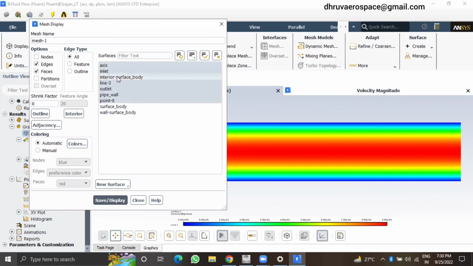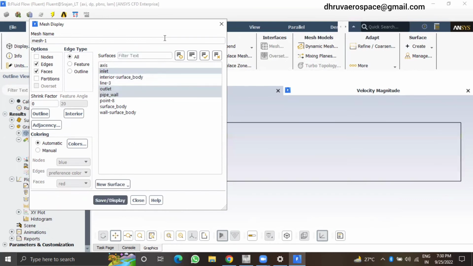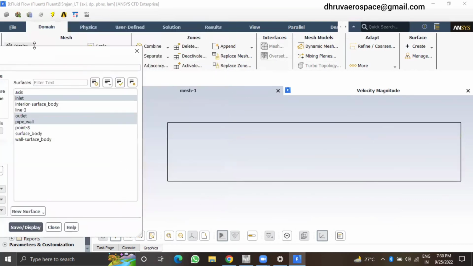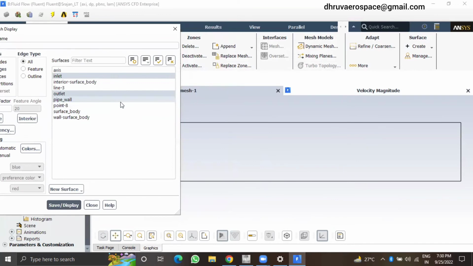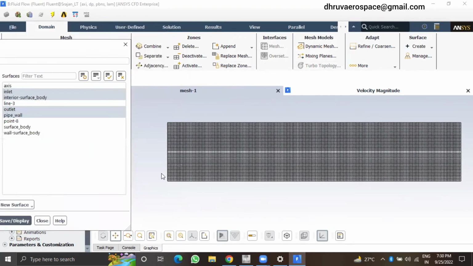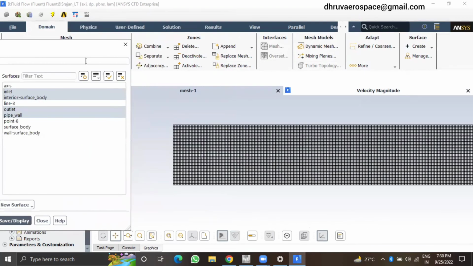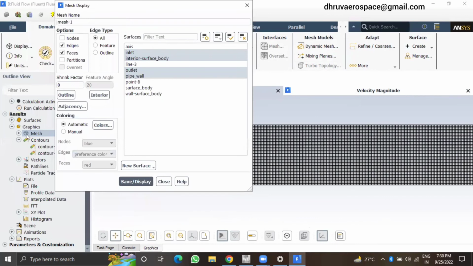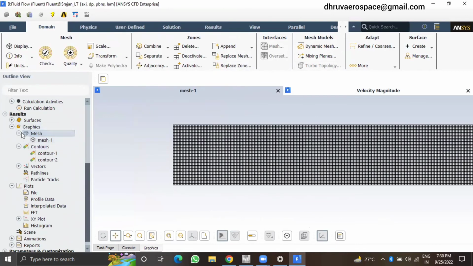Let me unselect all of these first, and we'll select only the boundaries, that is inlet, outlet, and pipe wall. If I display it, the boundaries have appeared, but I want to create the mesh as well. The mesh is displayed by this interior surface body. So just click on this interior surface body, save and display it. You will find that even the mesh can be displayed. Then save and display and close it. If you expand this mesh option, now there is mesh one also.